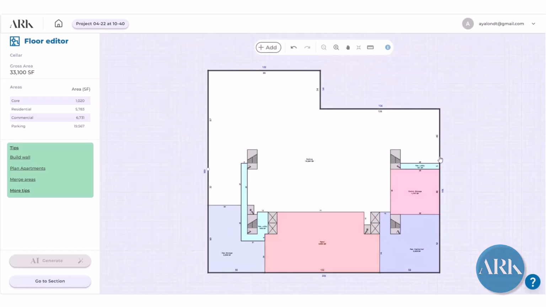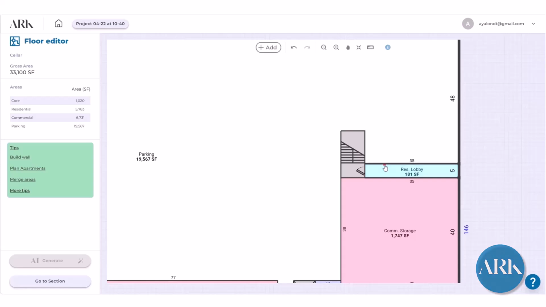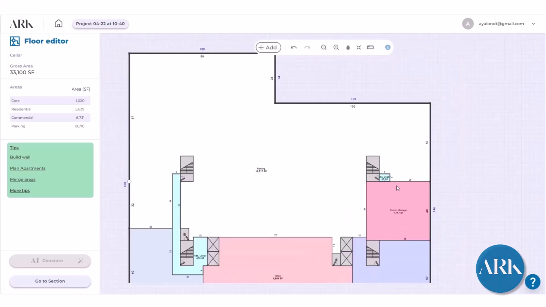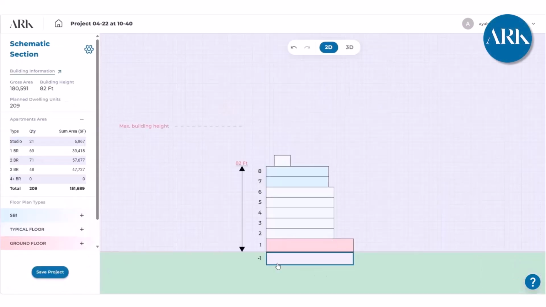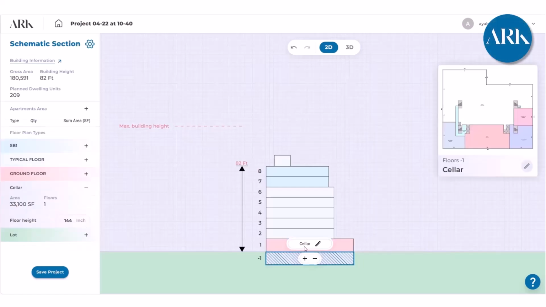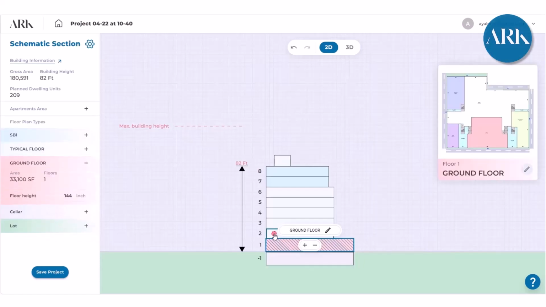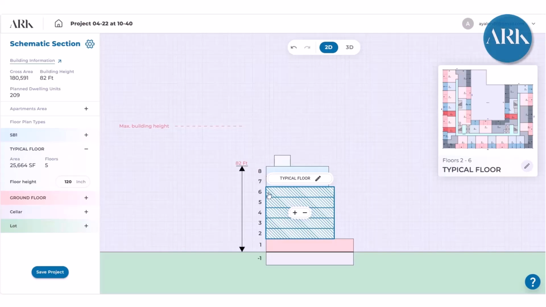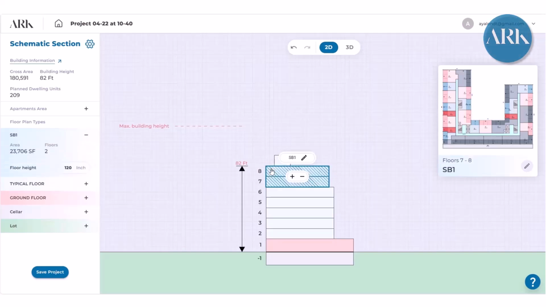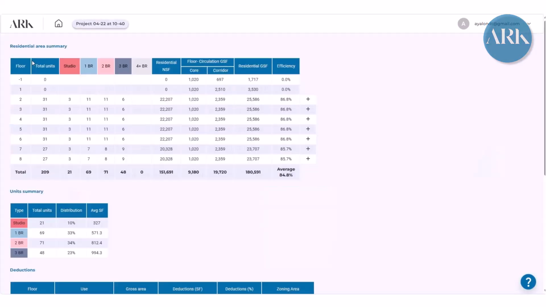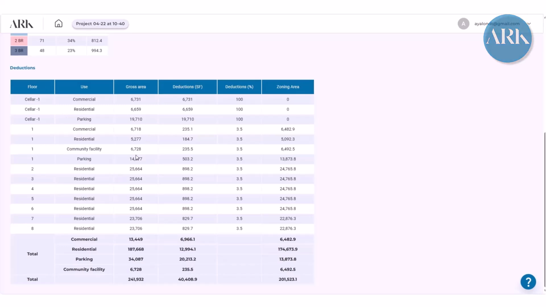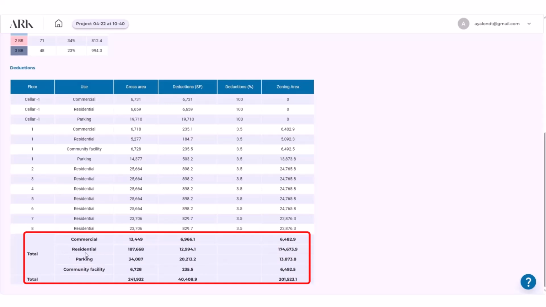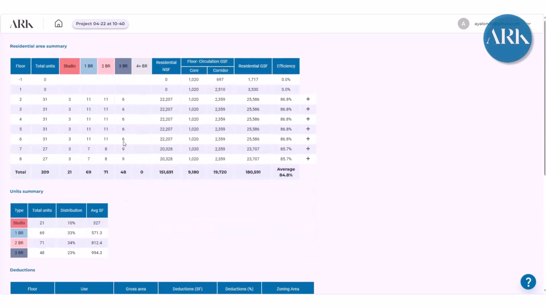And yeah, I think we're fine now with the cellar floor too. And if we go to the section and we see, we have the cellar, we have the first floor, we have the typical floors 2 through 6th floor, and then 7th and 8th are the setback floor. We're going to all the tables, and we can see also the mixed-use floors and areas, gross area and zoning area within all, commercial, residential, parking, and community facility with all the tables.